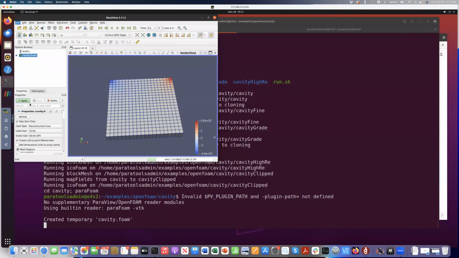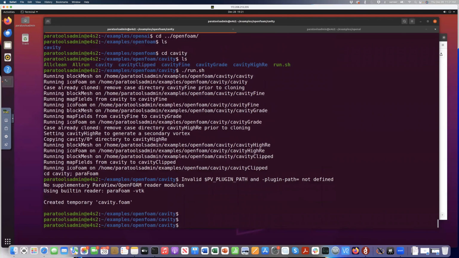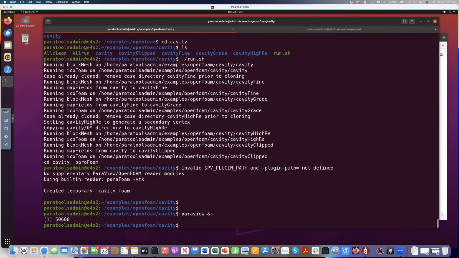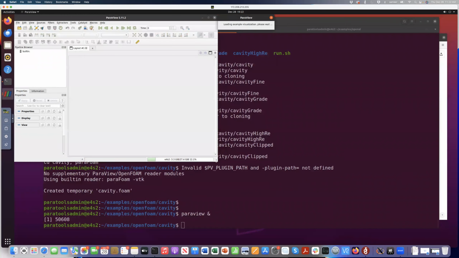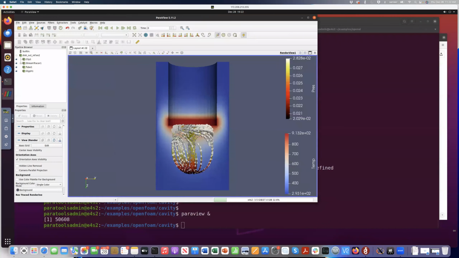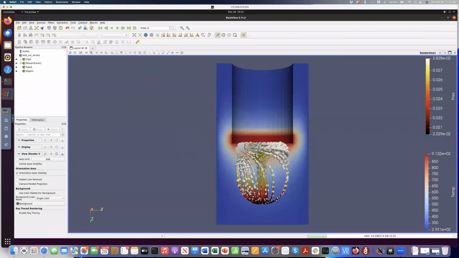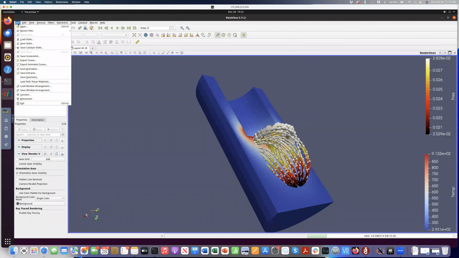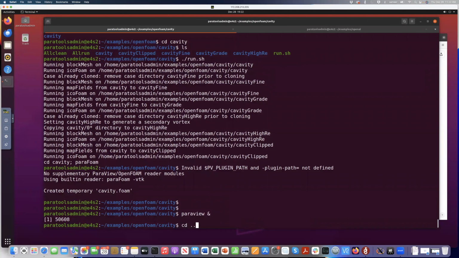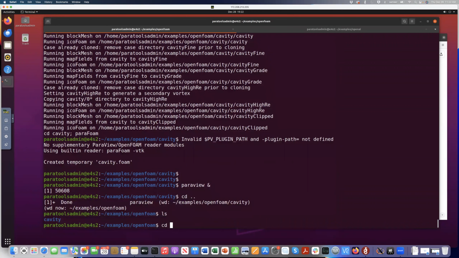There are other examples that you can look at. Maybe I can look at ParaView itself as a tool. It comes with several example cases. Here are example visualizations. And everything is running on the cloud. That is the interesting part. We have other tools such as VisIt that are also part of this distribution.